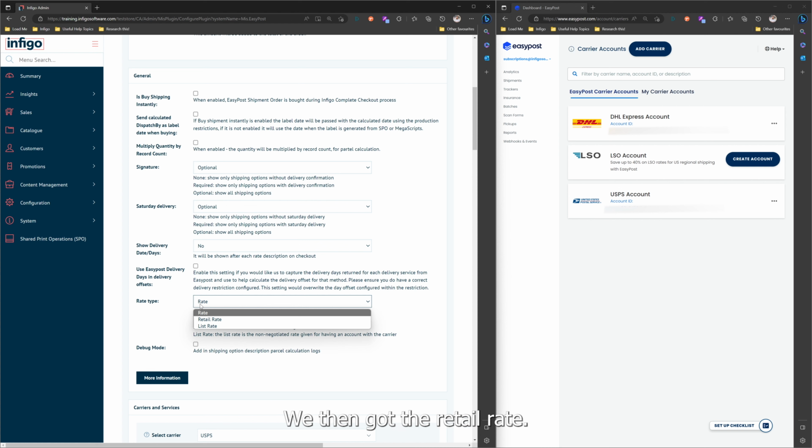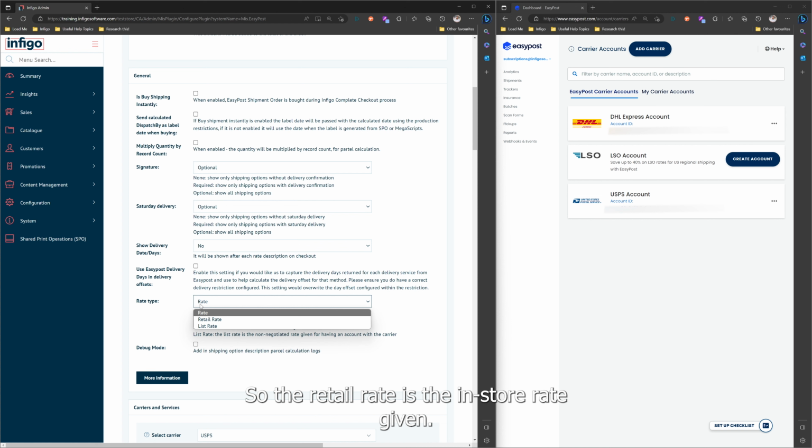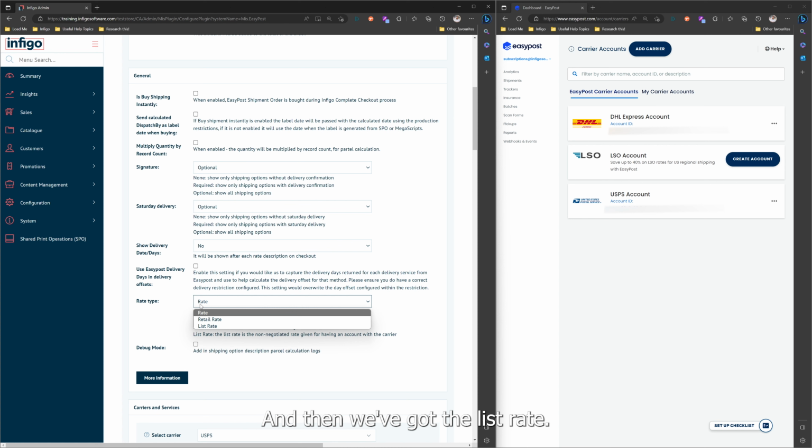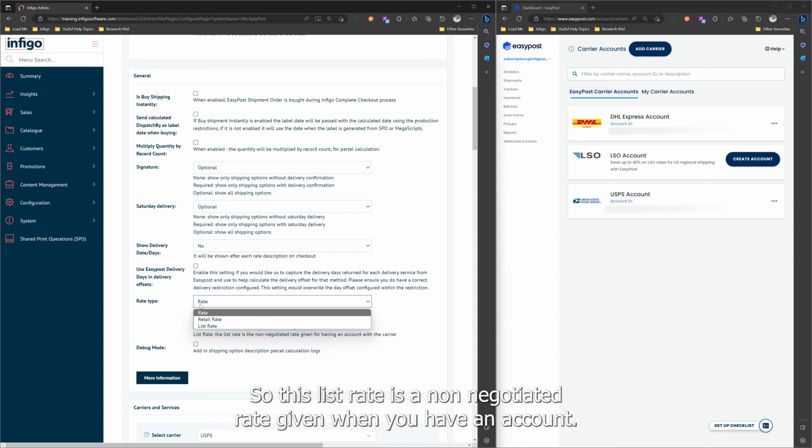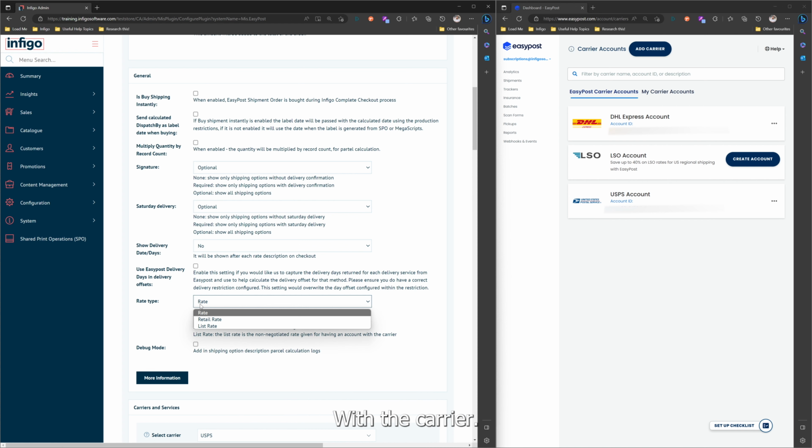We've then got the retail rate. So the retail rate is the in-store rate given when no account is used. And then we've got the list rate. So this list rate is a non-negotiated rate given when you have an account with the carrier. So this essentially allows you to control which rate you want to offer to your end users, and knowing the rates that you will pay the carrier allows you to determine how much profit you want to make on the service.